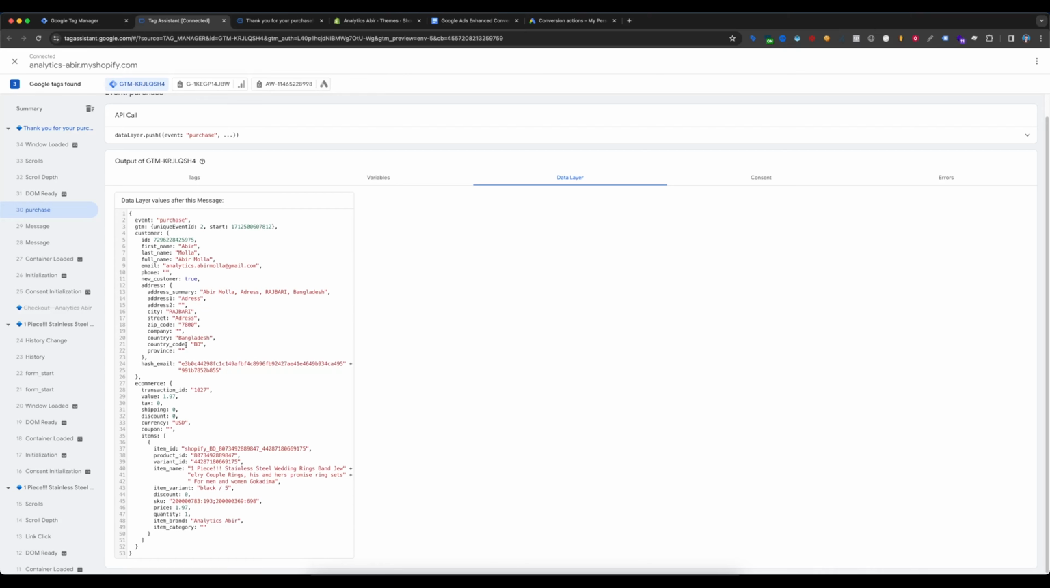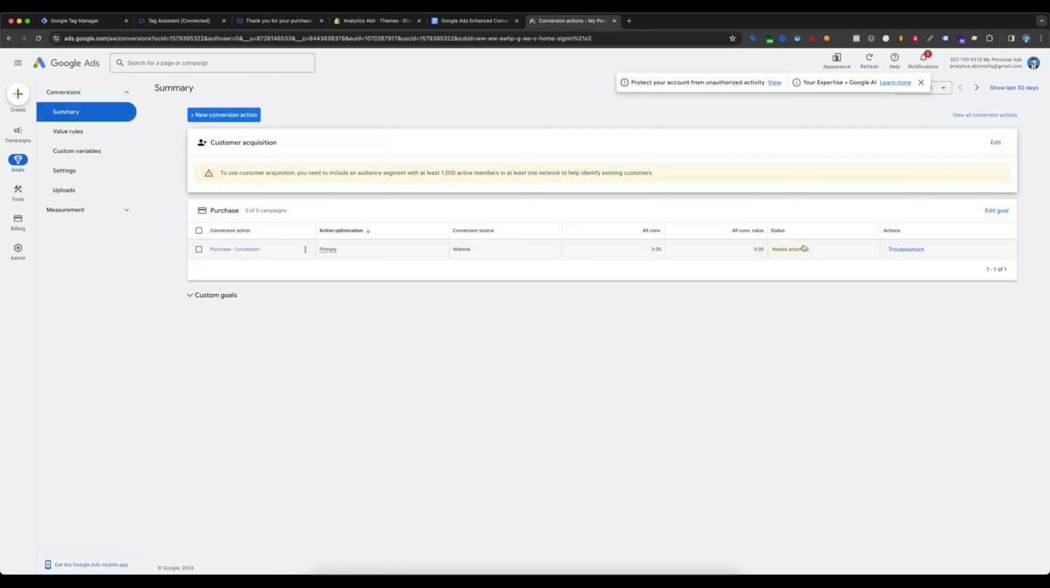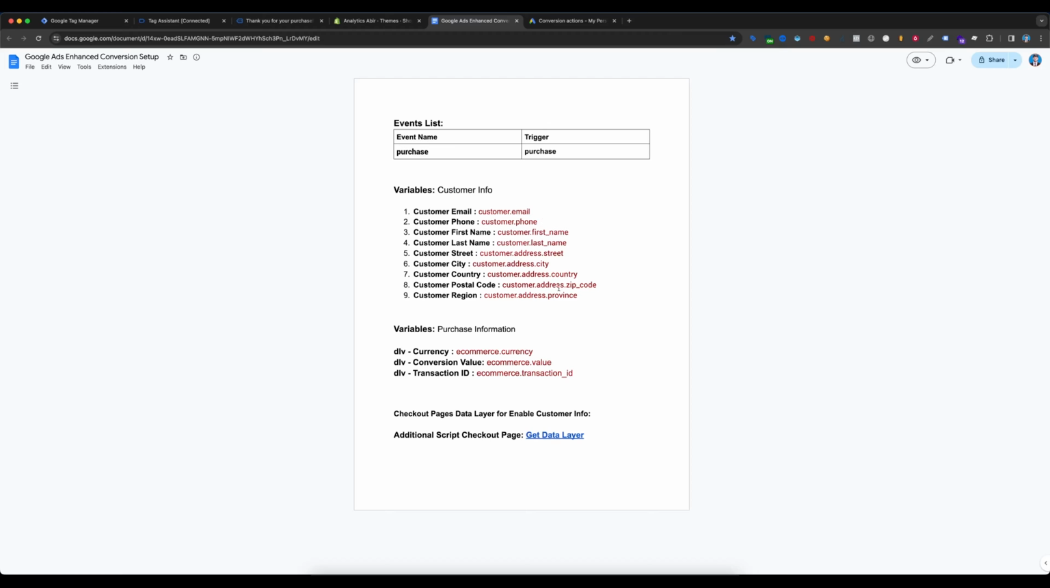We have to send this information to Google Ads to fix this needs attention error. After sending this user information to Google Ads, our setting will be enhanced conversion tracking. Let's see how to set up enhanced conversion. I will create this variable. Let's see how to create it in Google Tag Manager.